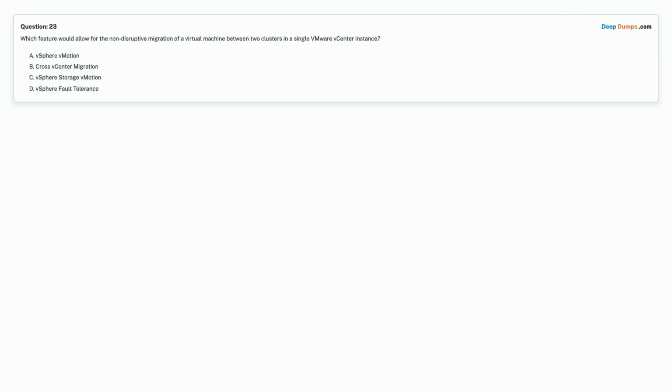Question 23. Which feature would allow for the non-disruptive migration of a virtual machine between 2 clusters in a single VMware vCenter instance? Option A. vSphere vMotion. Option B. Cross vCenter migration. Option C. vSphere Storage vMotion. Option D. vSphere Fault Tolerance. Choose the correct answer.